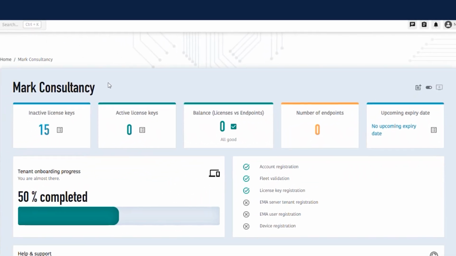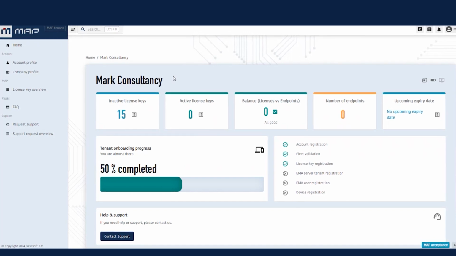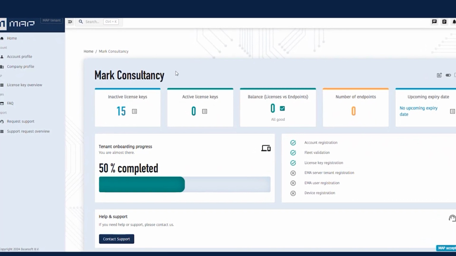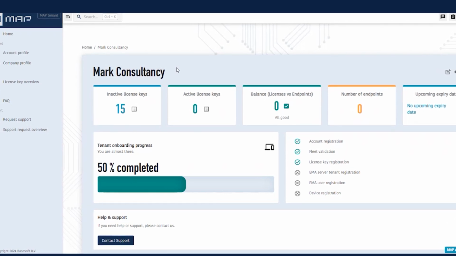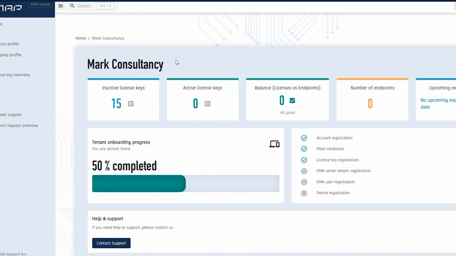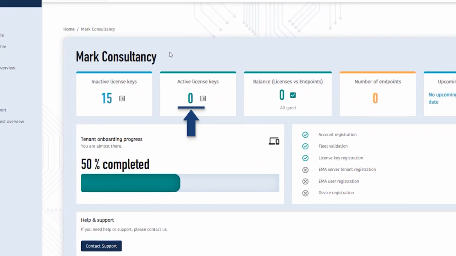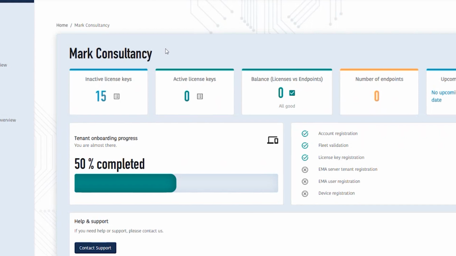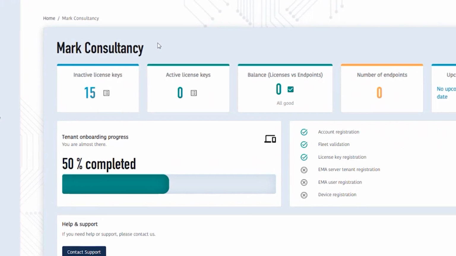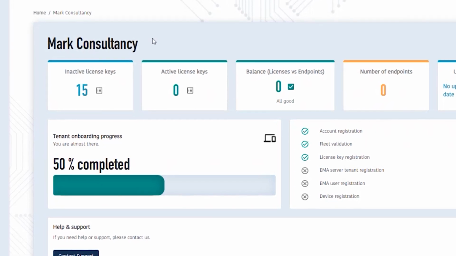On your home screen, a dashboard will be shown reporting on the licenses and the endpoints in your tenant. In the dashboard, the licenses will be added to the inactive license keys if you didn't activate the licenses. If you activated the licenses, they will be added to the active license keys. There is a separate video available talking about the dashboard and licenses. So, the step of the license key registration is completed.